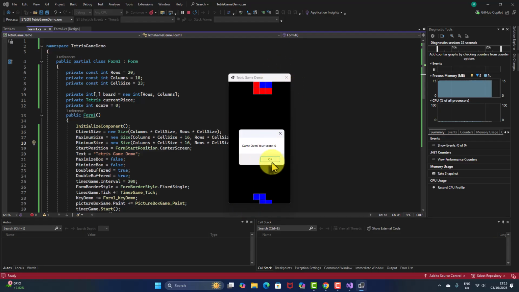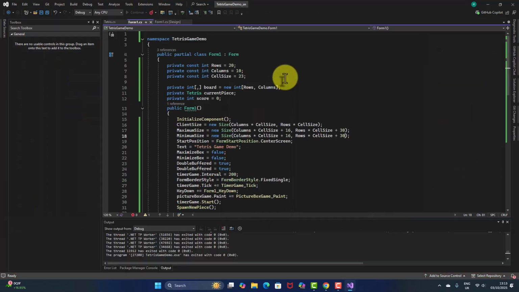Okay, now let's adjust the code here because something is going wrong. The pieces are still not falling down, and this game over window appears, and we haven't calculated the score either. So let's adjust all this.